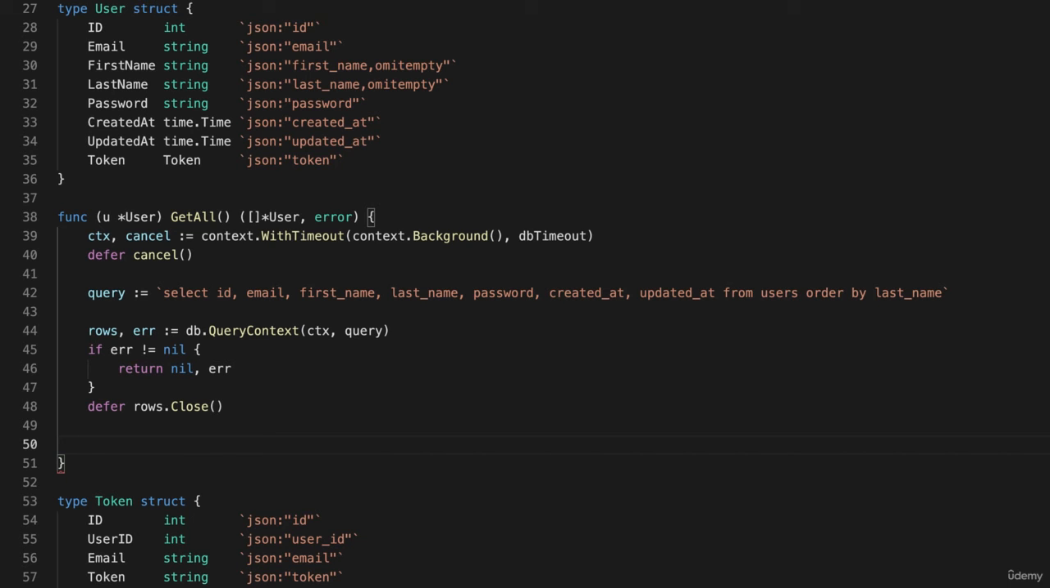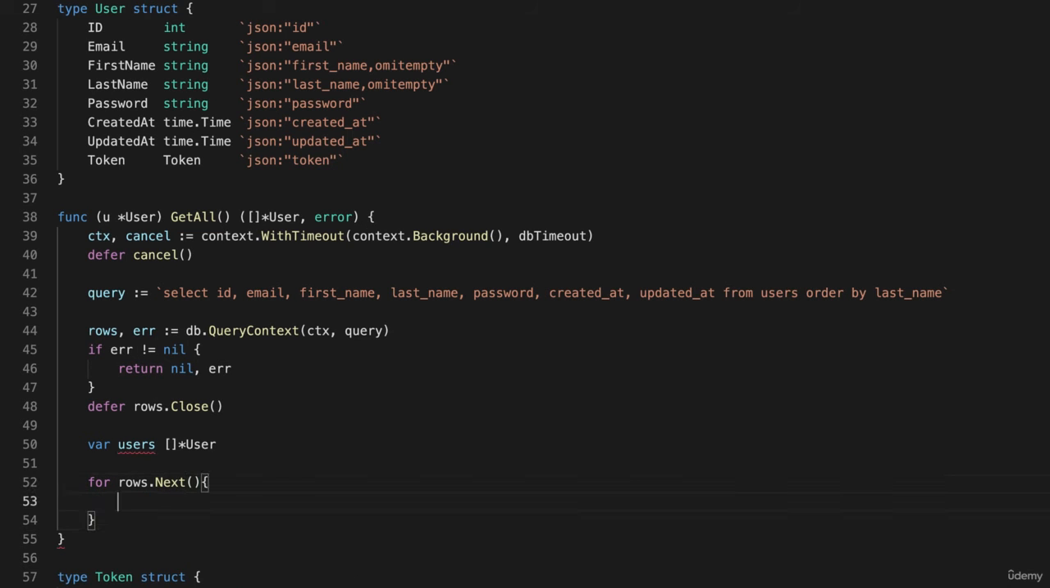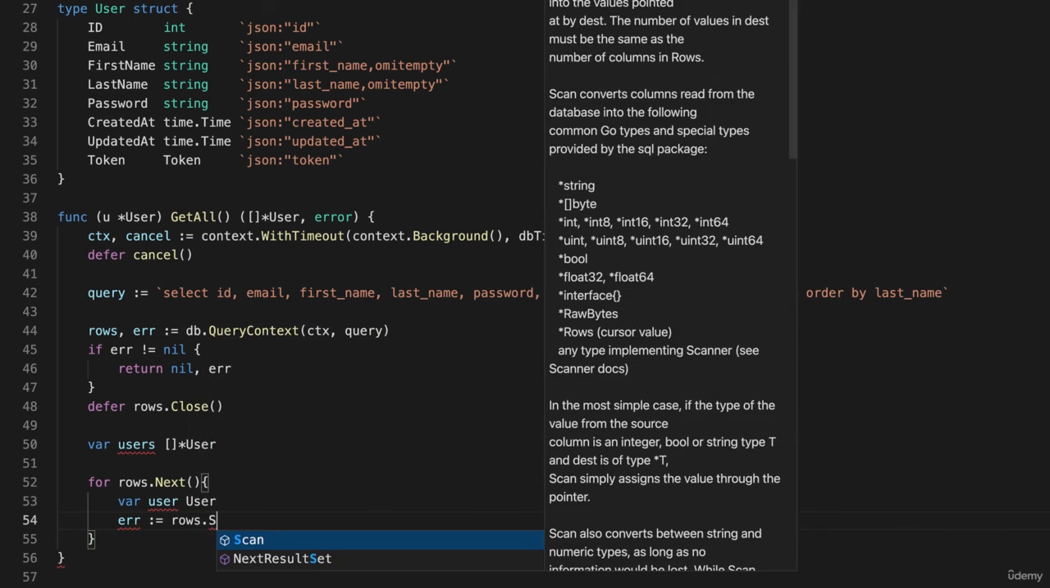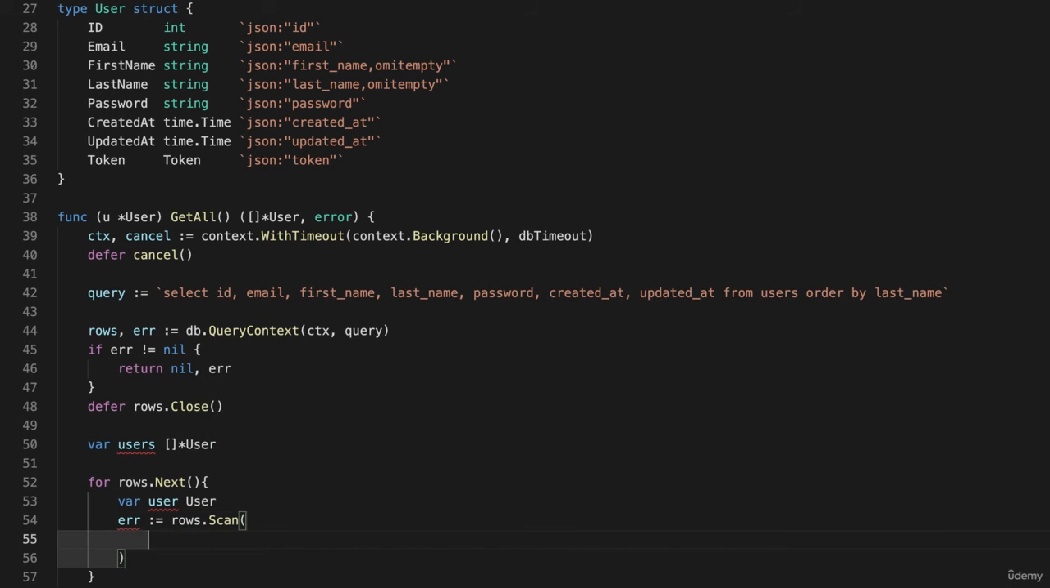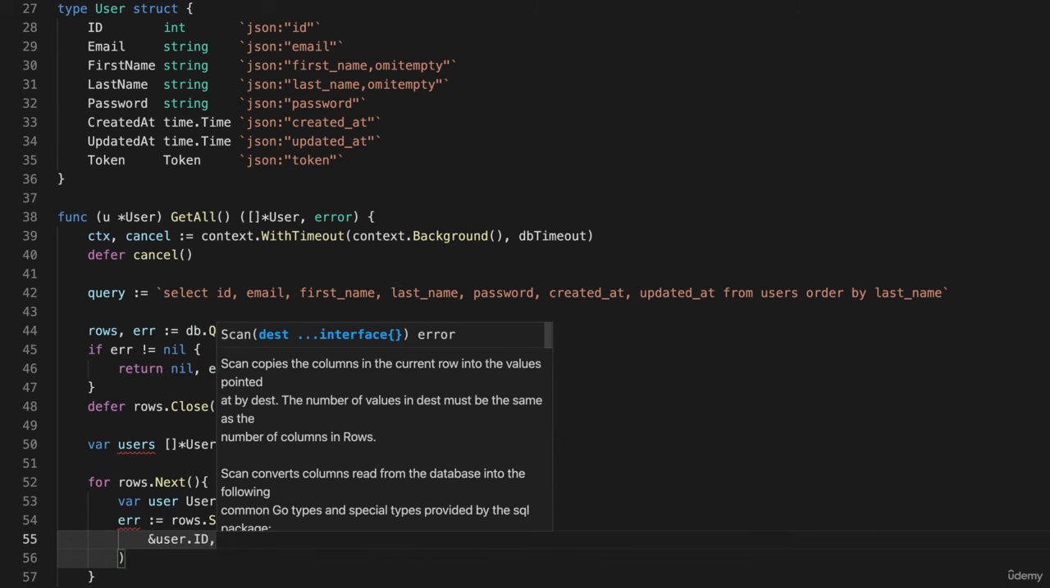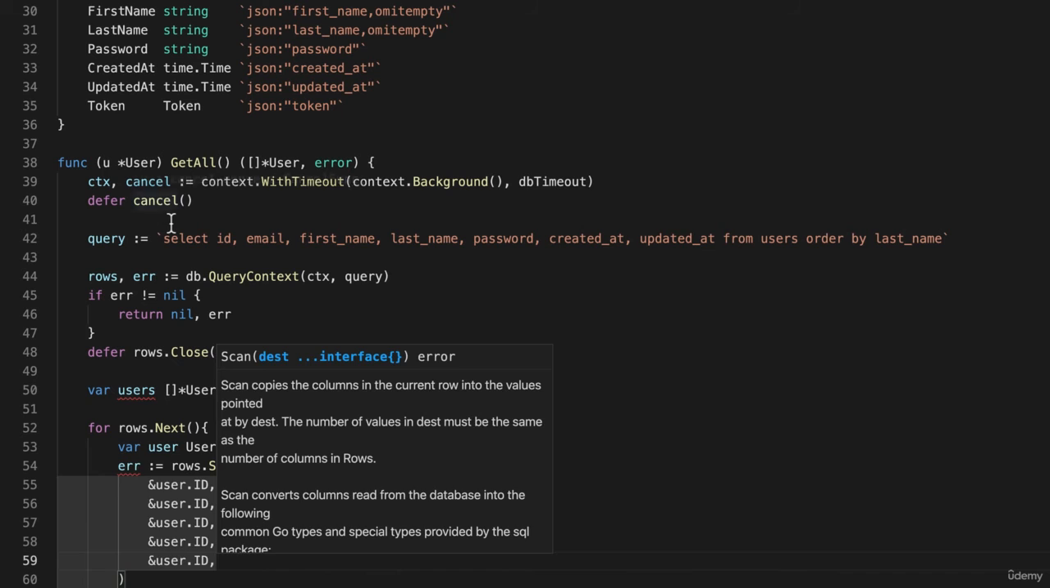And now we'll declare a variable to store our results in, var users is going to be a slice of pointer to user. And now we just loop through our rows for rows.next. And we declare a variable to store the current row in. I'll call that user, and it's of type user. And we just say error is now assigned the value of rows.scan. And we scan into the variable user we just created. So a reference to user.id. And I'll just duplicate this a few times.